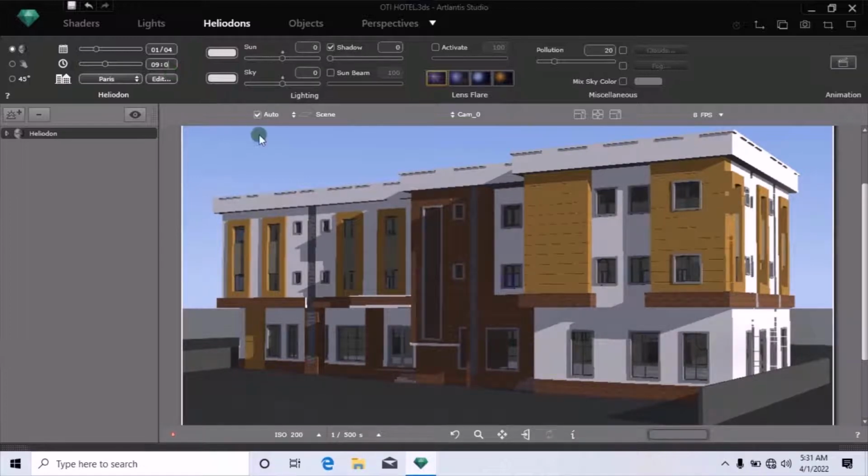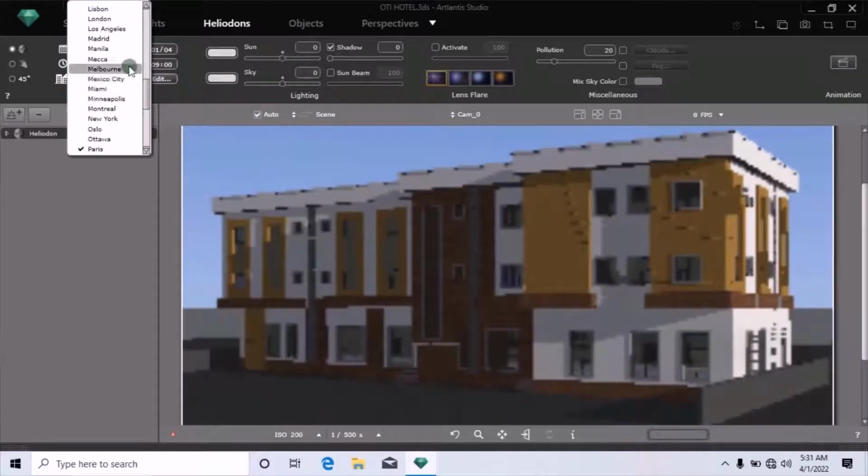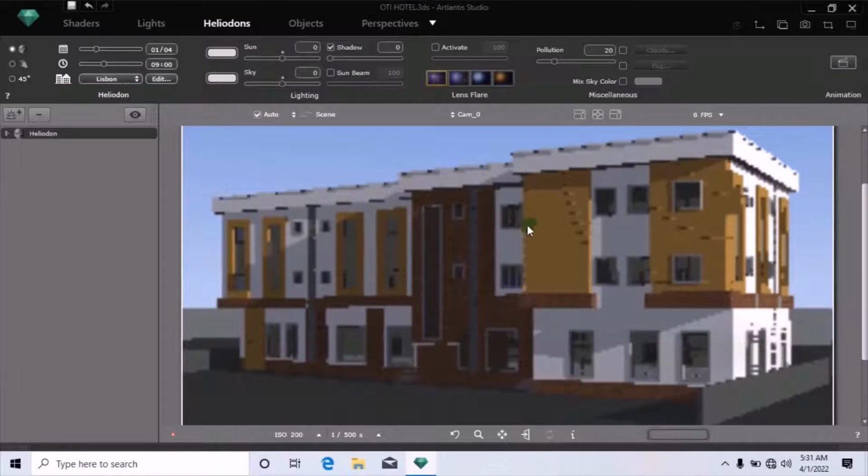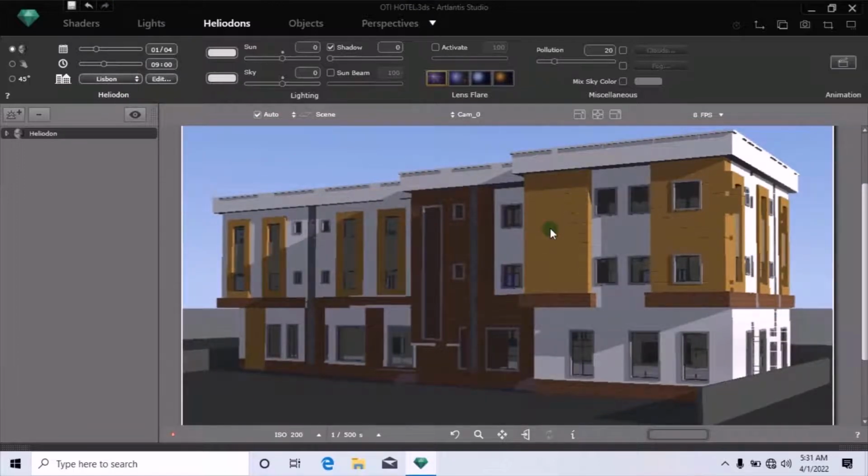One other factor that affects the look of the building is the location. Like here, it is Paris. Now, this might be 9 o'clock in the morning and the building looks very clean like this. But if I change the location, it might not look clean like this. Let me show you something. Let's change it to Lisbon. It has been changed to Lisbon. Look at how it appears in Lisbon. It means that Lisbon and London share something in common that makes the building look clean like this.